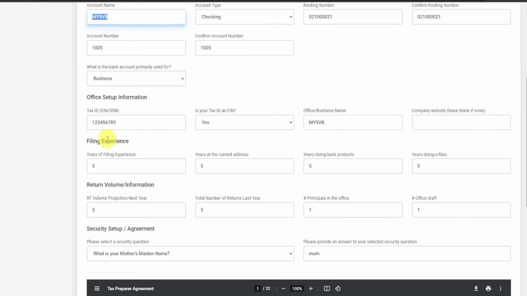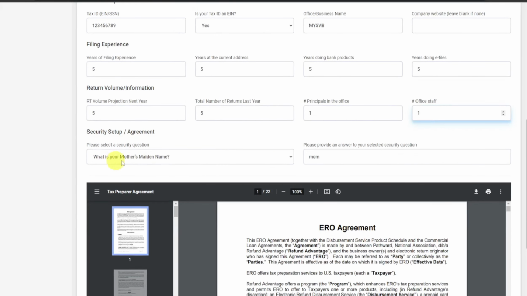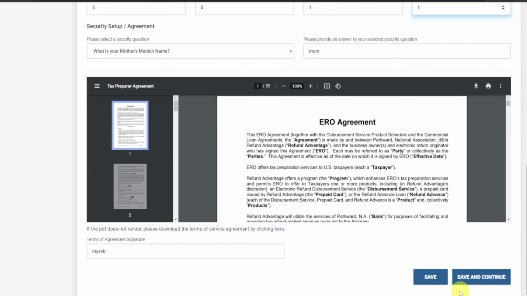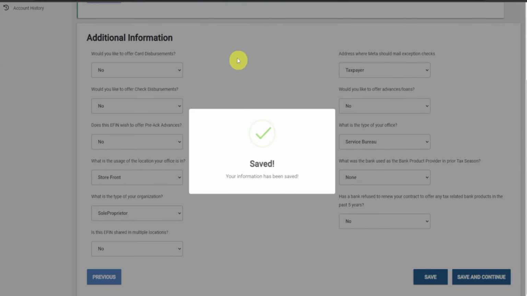For this information on the office setup, since this is your service bureau, I mean, you could put your social or tax ID. It's up to you. Name it whatever your service bureau is. For experience, it really doesn't matter. This is just for your service bureau. So you can just put whatever you want here. One principal in the office, one office staff, that's fine. You do need a security question because you're going to need this to be able to create a login or log in the first time. So mother's maiden name, go to the bottom, sign it, click save and continue.